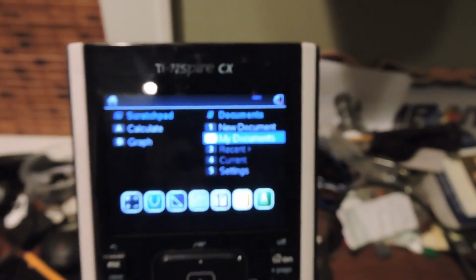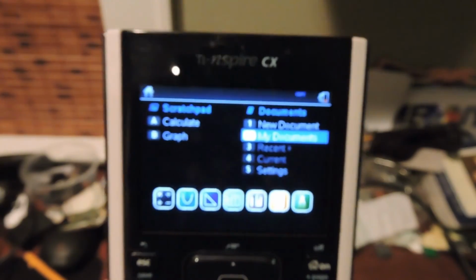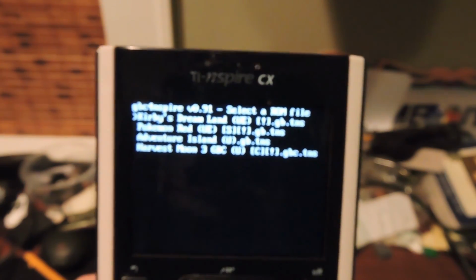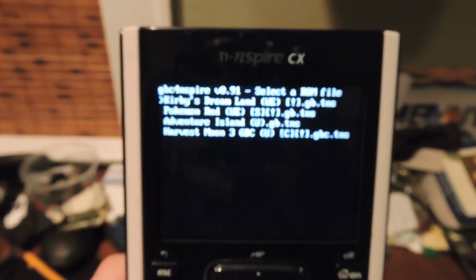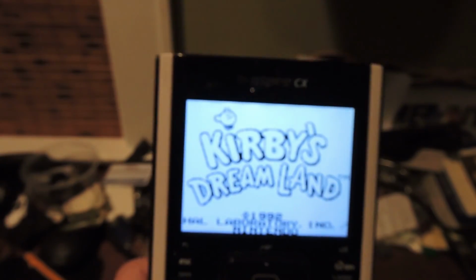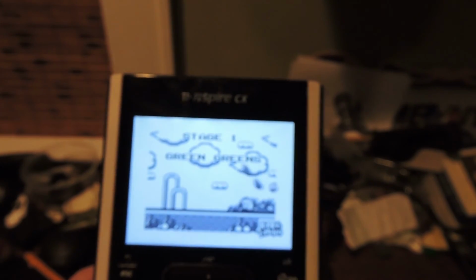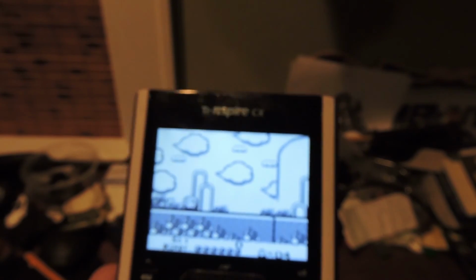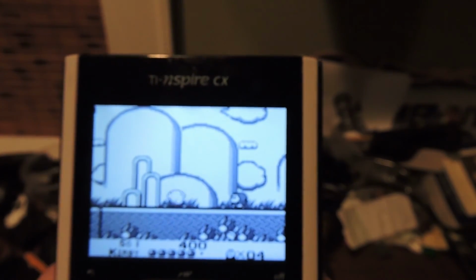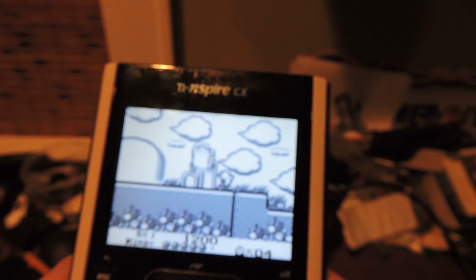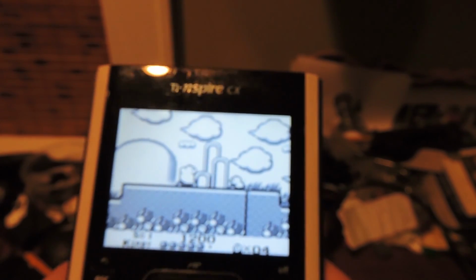The last part of the video will just show that it works. If you go to the My Documents folder, then into ROMs, and then find GBC for Nspire and click on it, you can see all your game files here. I'll select the first one, Kirby's Dream Land. And there we go. Let's hit the start button. And you can see that it works.